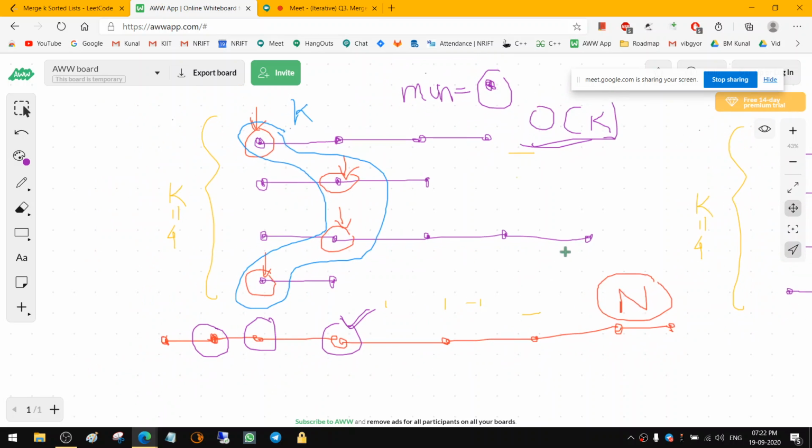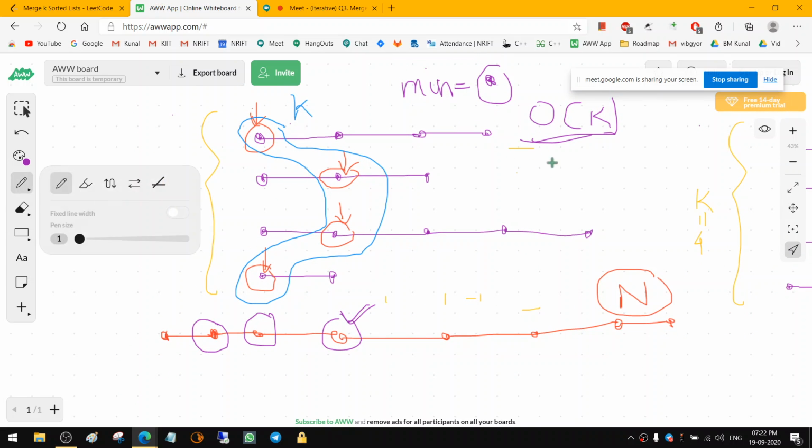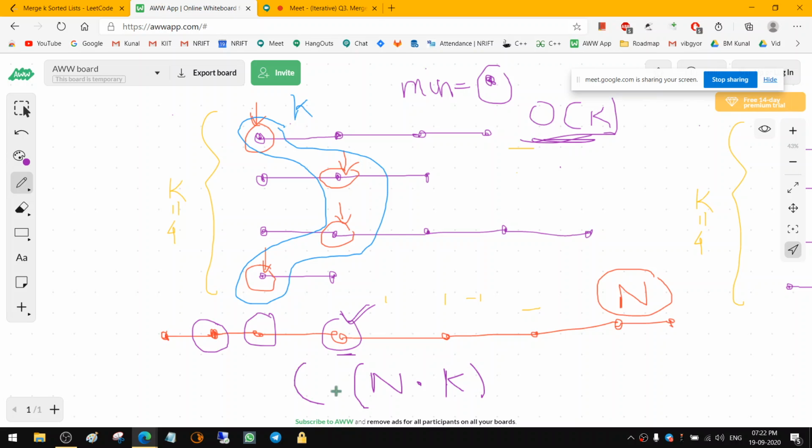So let's zoom out a bit. Since generating one node takes O of k time, generating the total number of nodes, that is n, will take n into k time. That is the time complexity of this approach, where you get the minimum value by linear comparison. So this is one approach, but it is also slow. We need to improve it further.